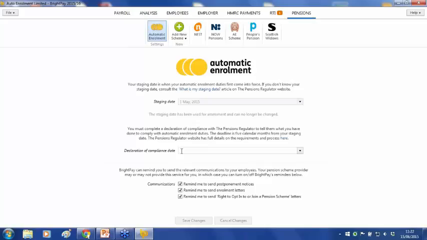Also, BrightPay, as you've seen in the demo, will do the communications for you. So it will do your enrolment letters, your postponement notices, etc. Some pension providers are taking care of the communications for the employers, in which case you don't need BrightPay to do that part for you.